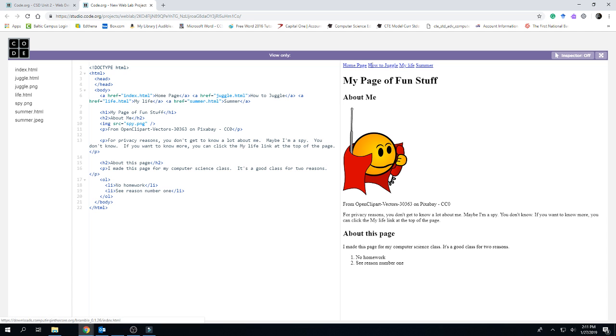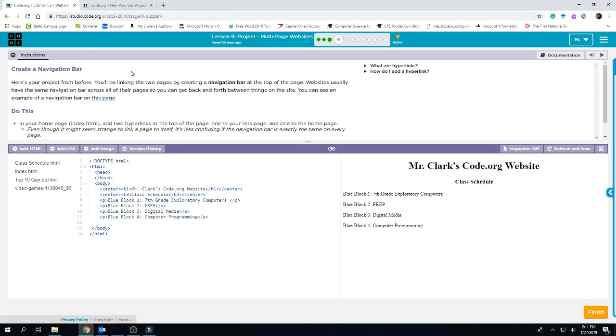Gotcha, so it's got its navigation bar along the top here: this home page, how to jungle, my life, and then summer. So we want something kind of like that. They've got all of their hrefs and their link tags up here on the top. So we want something like that. I think I want something like that as well.